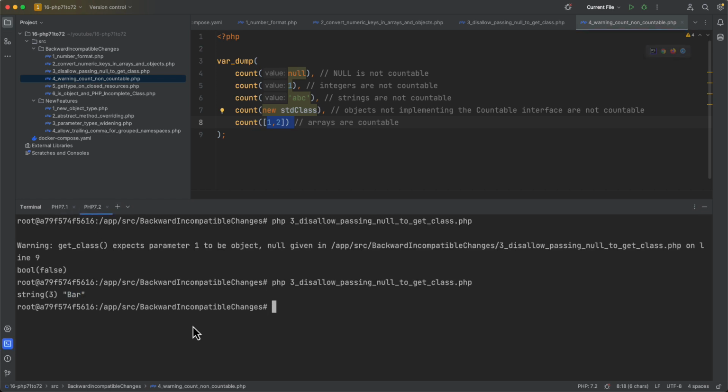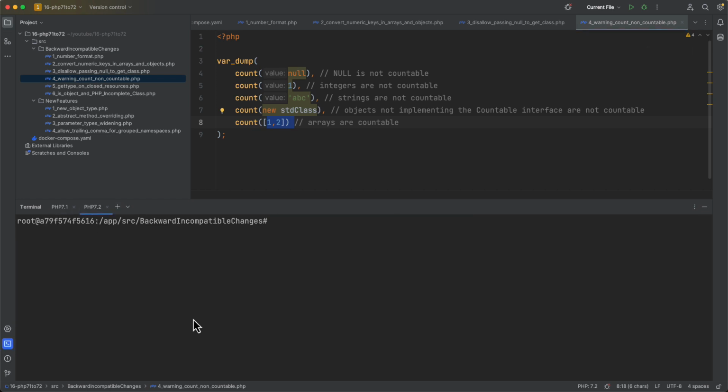Now in PHP 7.2, this has changed to show us a warning, but nonetheless it will execute and it will not block my script.